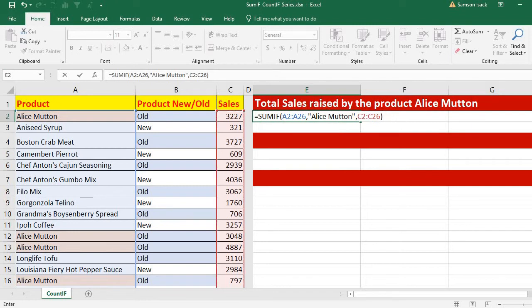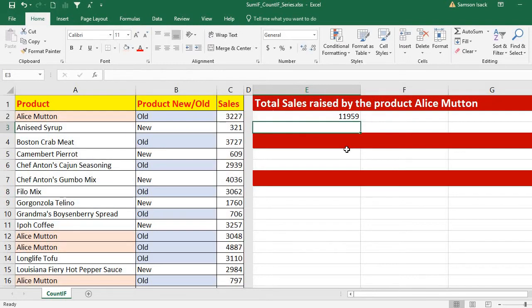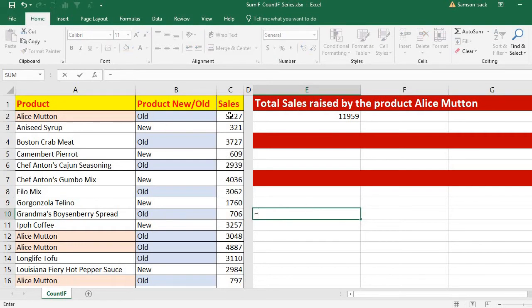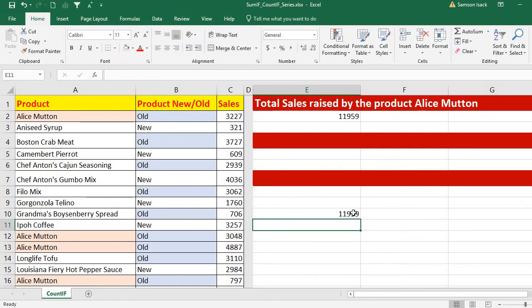This is the criteria range, this is the actual criteria, and this is the sum range. Then enter, and you will see the total sales raised by the product Alice Mutton is 11,959. Let's see whether it is correct. Alice Mutton, this one, plus Alice Mutton, this one, plus this one, plus this one. Now you can see 11,959. So this is the way you can write a SumIF function to sum values if a particular condition is satisfied. This condition can be a name or anything, or you can also sum up the values.